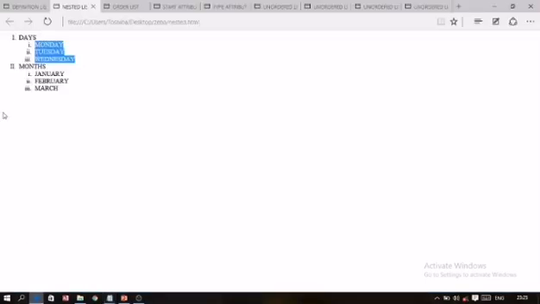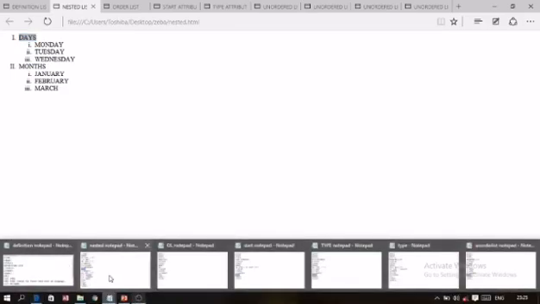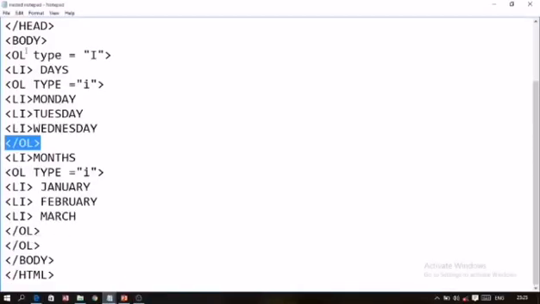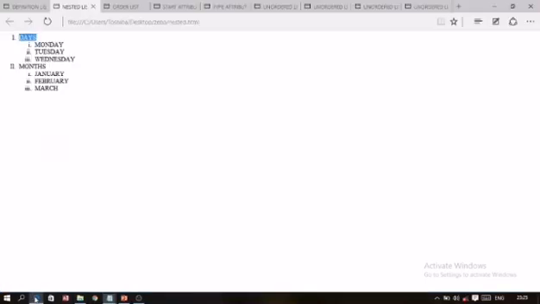Now come to the next point. Now this here, months. Months is a part of this main list. So here we have to give only LI, because we have not closed the main OL tag. Only LI months. So this is the main list. This is the first list item, that is days, and this is the second list item, that is months. In months, another list is embedded where the names of the months are written.